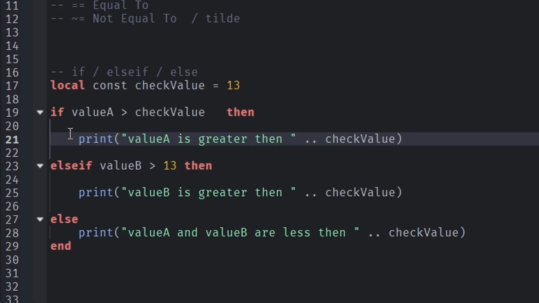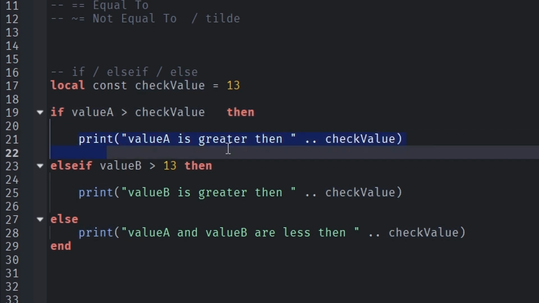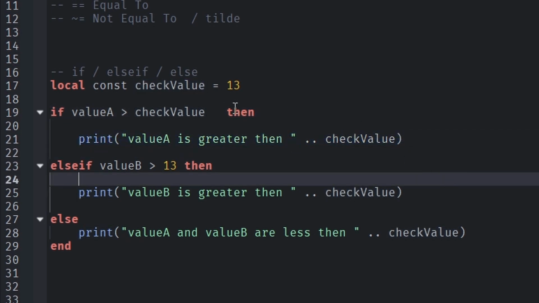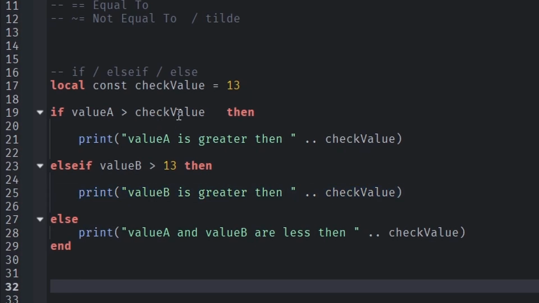So to start off our if statement, we have if value a is greater than check value, and then it has this print statement if that is true. And if this is not true, it's going to go over to this else if. So if the first block ends up being false, it'll move on to the next block, and then it's going to check that condition. So is value b greater than 13? If that is true, it'll print this. And then finally, if both conditions are false, it's going to go over to the else, and it's going to print what's in the else block.